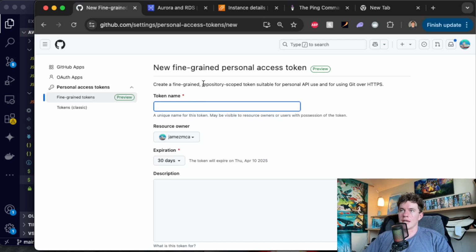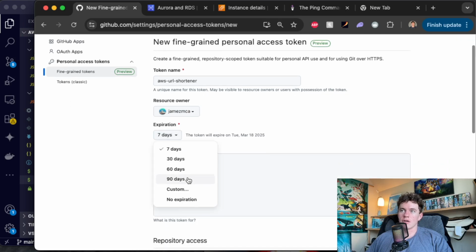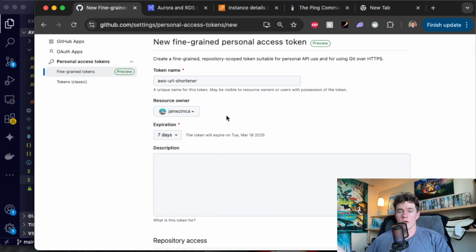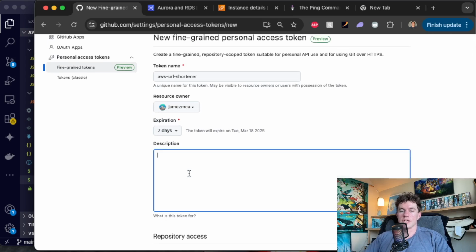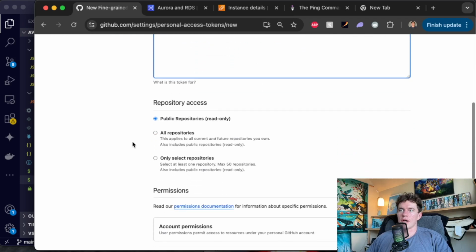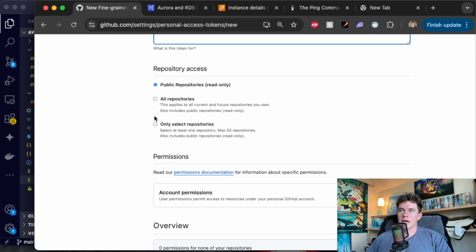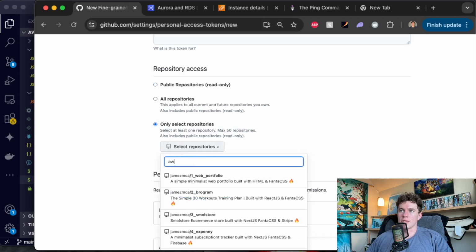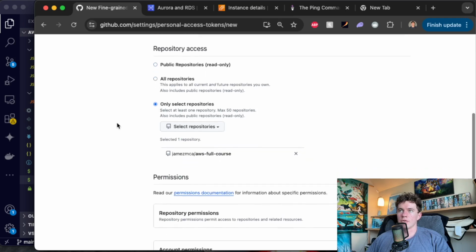And now we can give the token a name. I'm going to say AWS URL shortener. And you can put an expiry on it if you want. I'm going to go for 7 days. You could go for a very long time, no expiration, depending on what your intention with this is. We can put a description in here. Just say this key is for my EC2 instance to pull down my code and then run it. Repo access, we're just going to give it only selected repo access. We're going to go for the AWS full course repo.